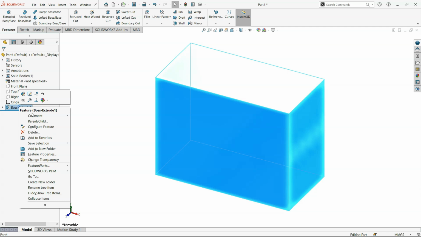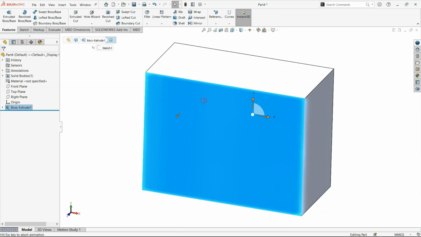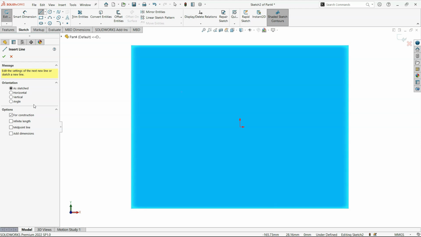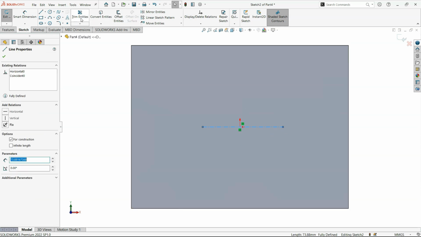Let's move toward the wrap feature. In the wrap feature, we can wrap anything onto a surface. Usually it is a closed contour sketch, and it is usually used for the purpose of writing text, etc. Let me just select the sketch, and to write text we use a construction line. We can use any line too, but construction is recommended.